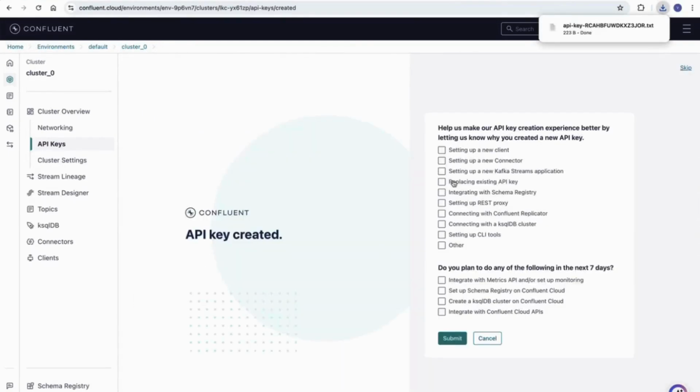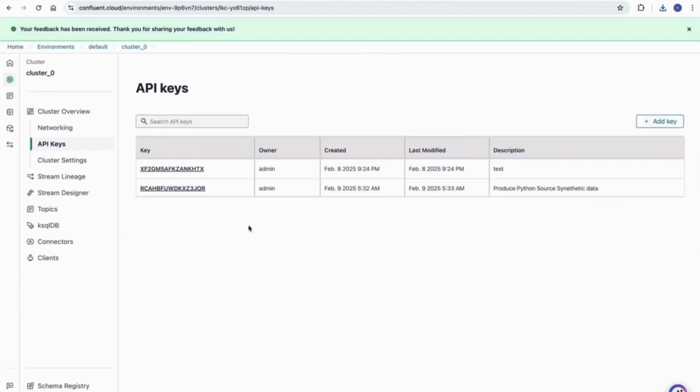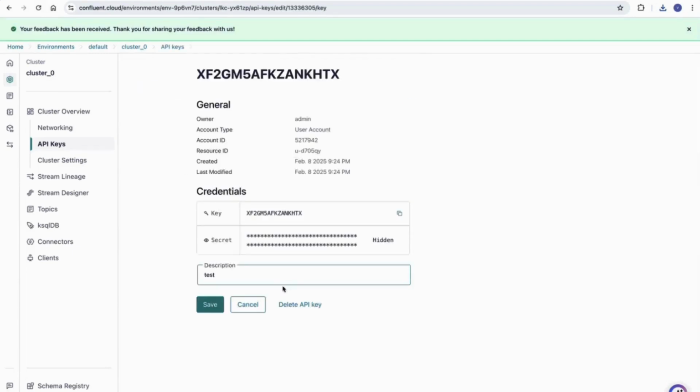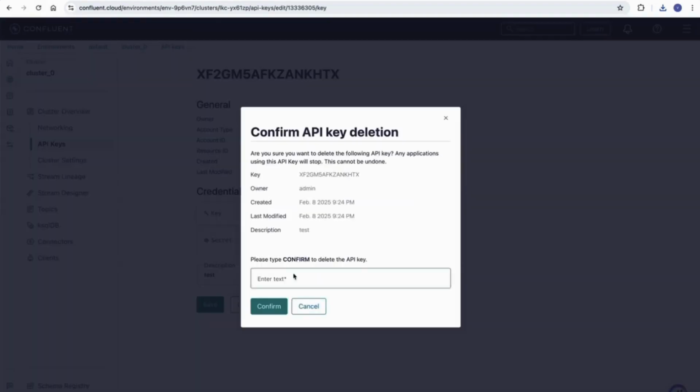The API is created. So what you're going to do, I'm setting up a new client. I'm integrating my APIs. Perfect. Okay, perfect. I have something. This one, I'll delete this API. You can delete it.